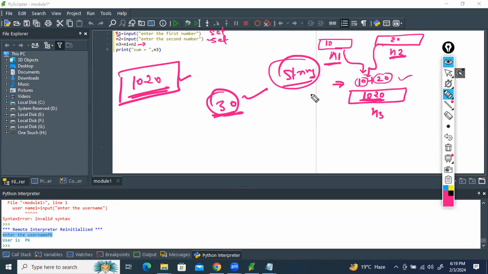Why is it 1020 when there's a plus in between? Because n1 is not going to act as an integer. It is going to act as a string. In n1, what is the character? There are two characters. It is treating n1 as just a character string, 10, and this one is also a string. So 10 plus 20.